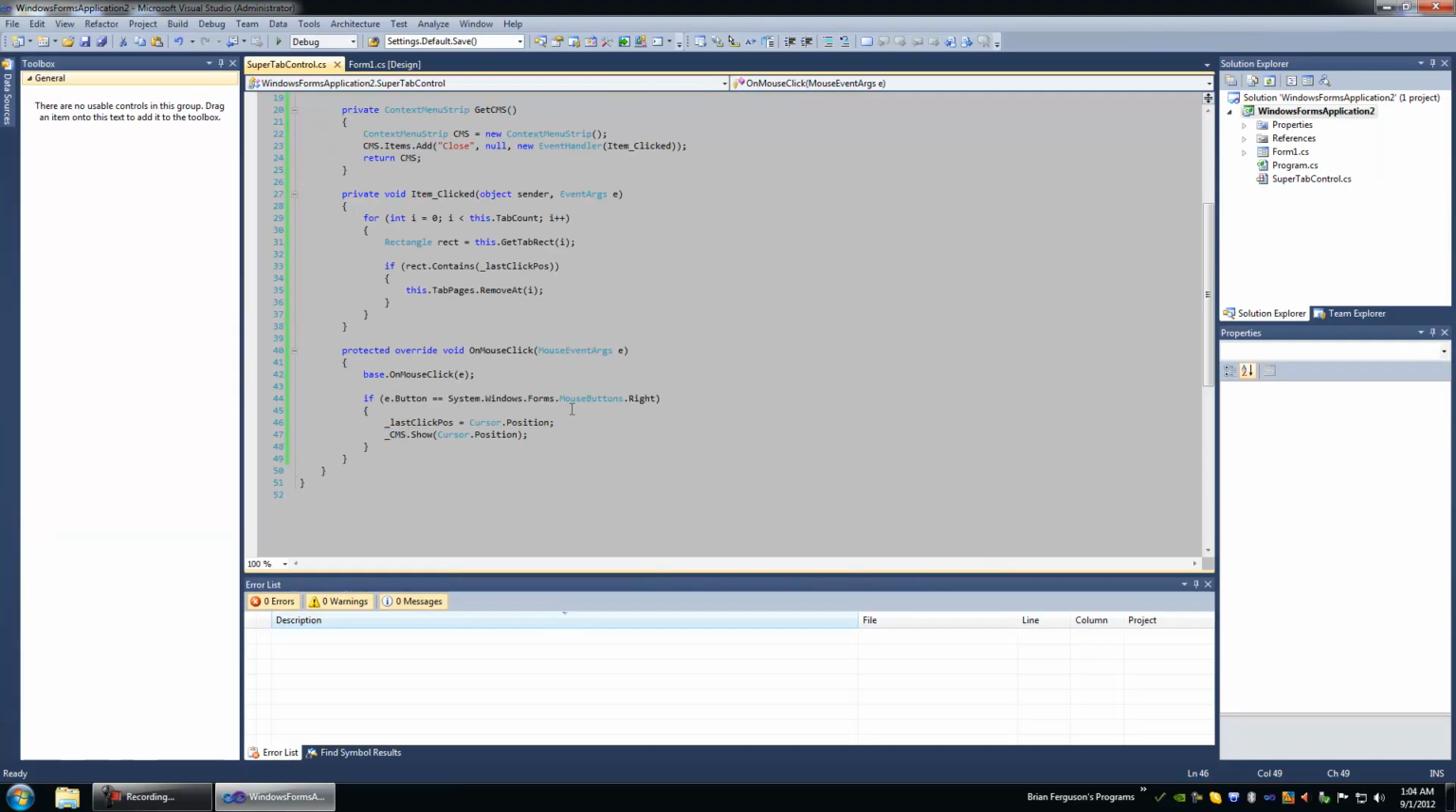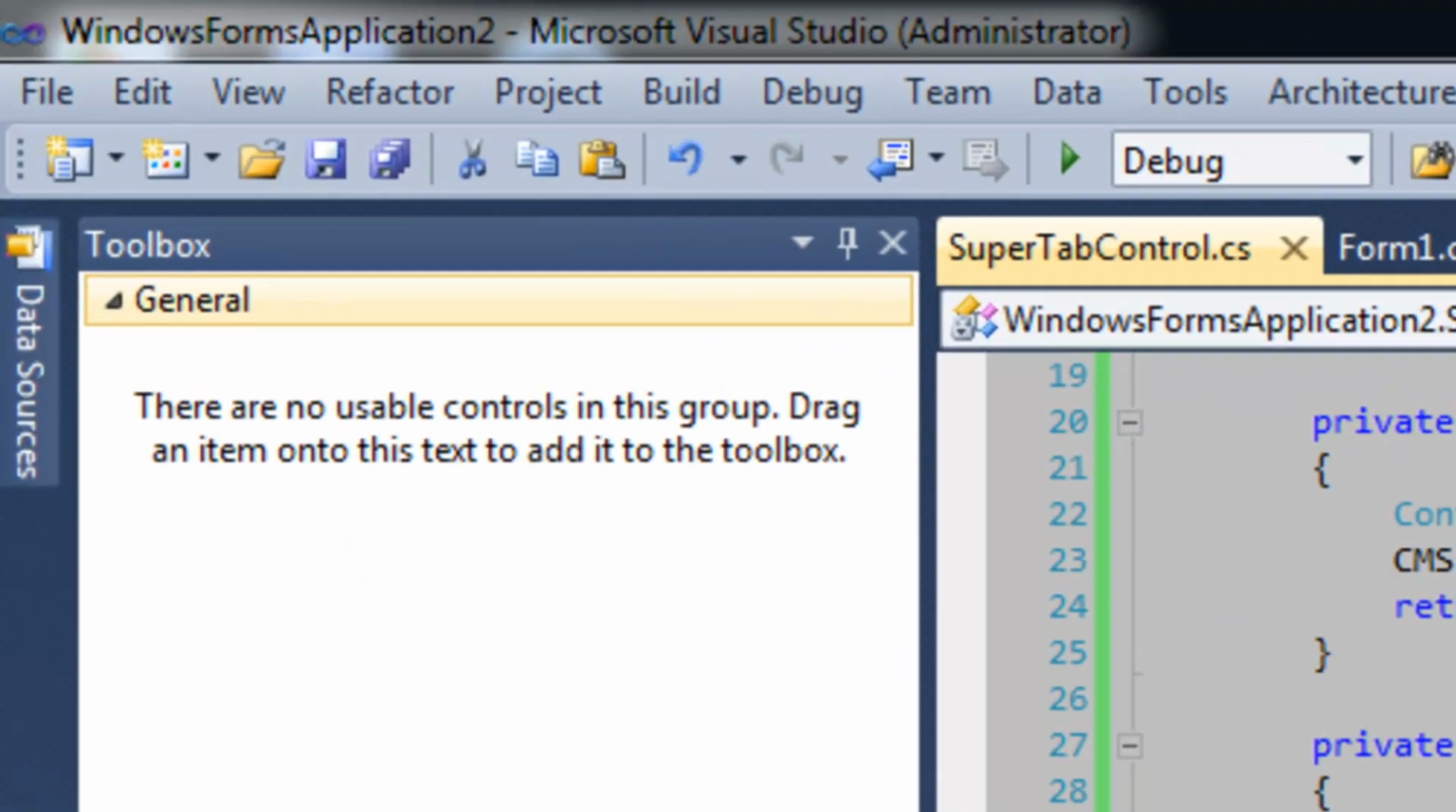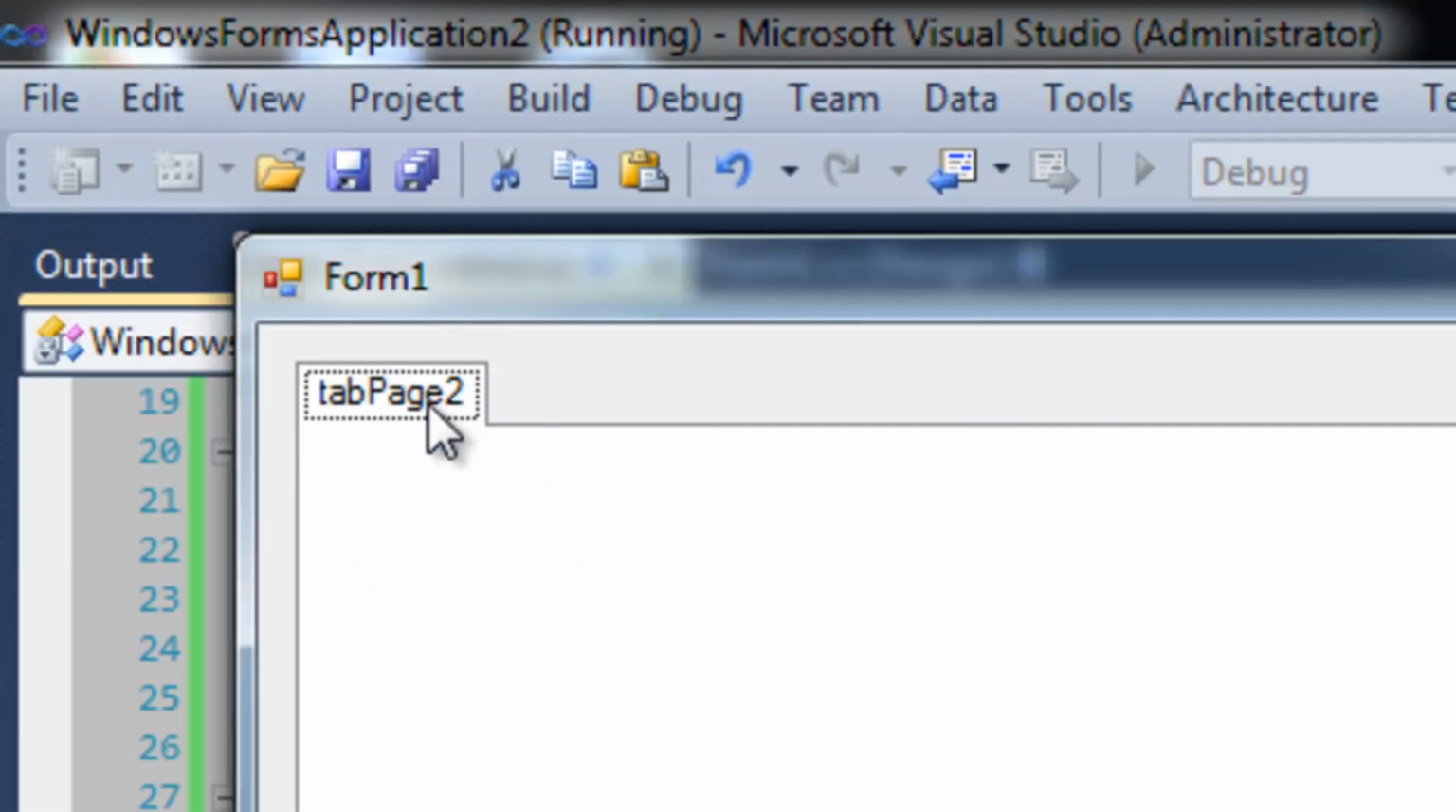Okay. And I forgot that you still need to convert the screen coordinates to client coordinates. So point to client. Okay, try it again. Close, close.